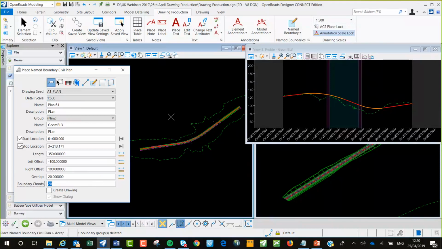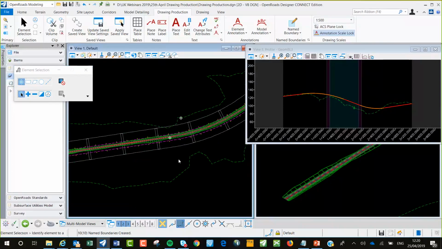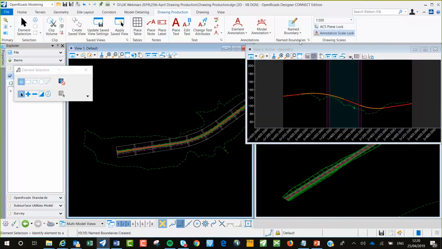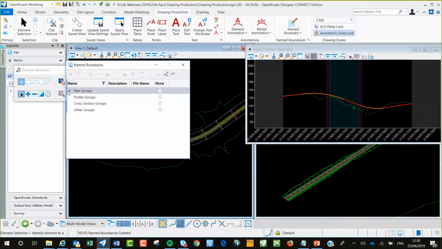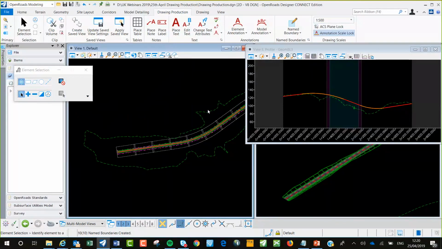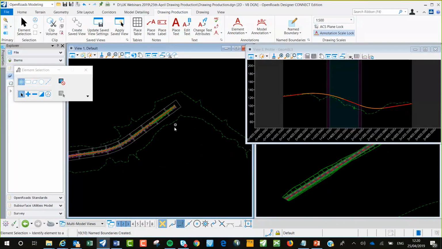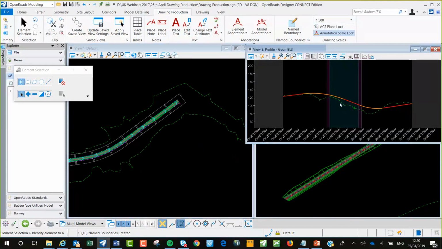So simple data point there, and it creates our name boundaries. And if we go to this dialog here, named boundary groups, we'll see now that under plan groups we have a plan named boundary. So that's name boundaries for plans done. The process really is the same for profiles and cross sections.